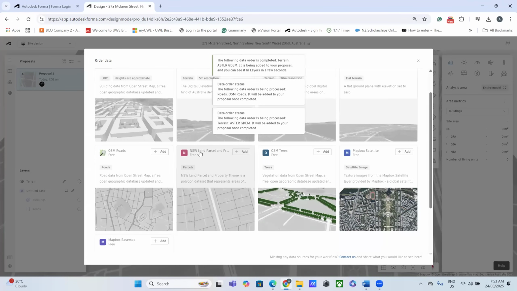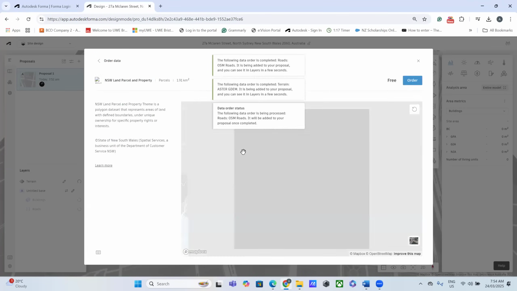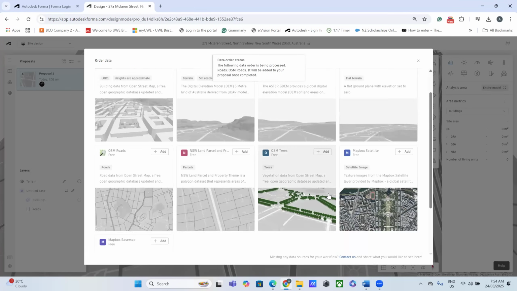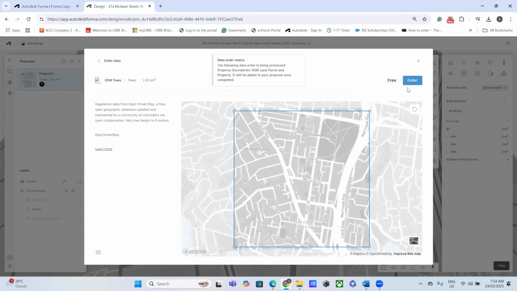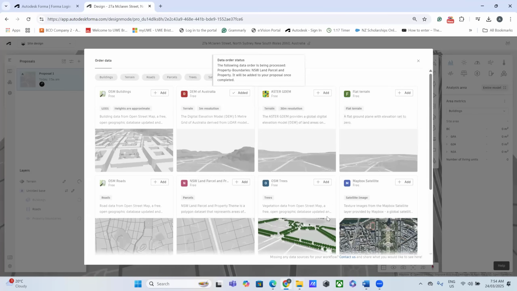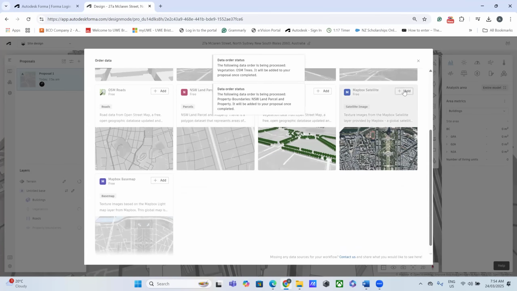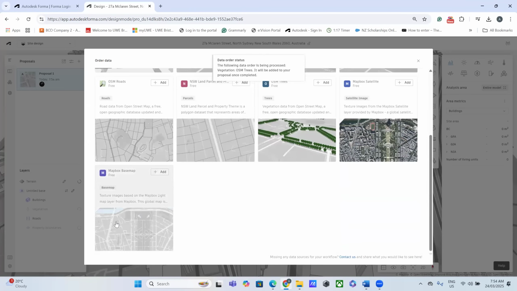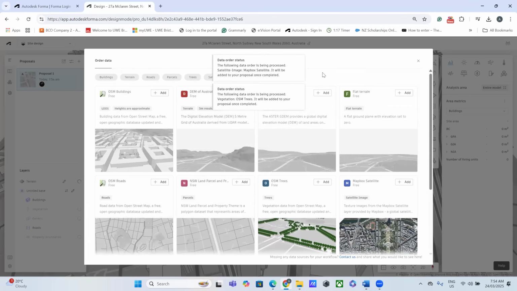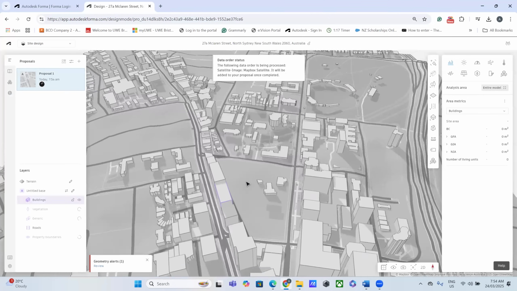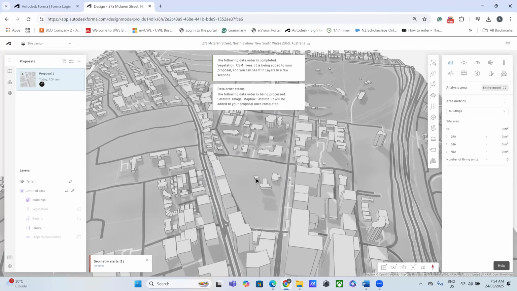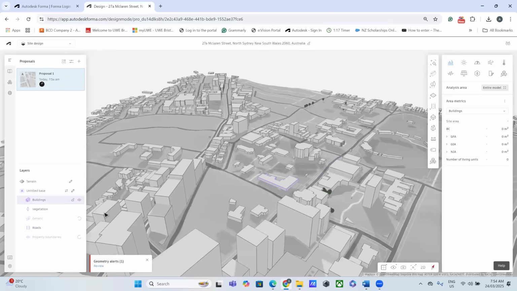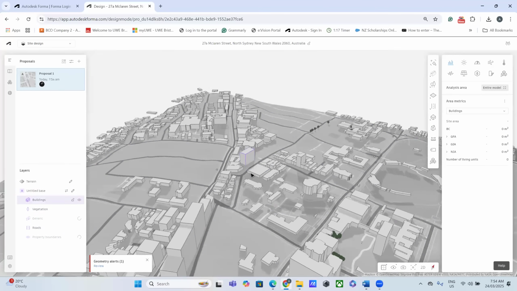We have New South Wales land parcel data, which is under property, and we can order it. Trees data is there, so we can order it. It's up to you. Satellite images are there for that area, and you can also order them. Whatever data you're interested in, you can easily order it, and once you order it, you will have it like this. Obviously, it might take a little time to upload all types of data.